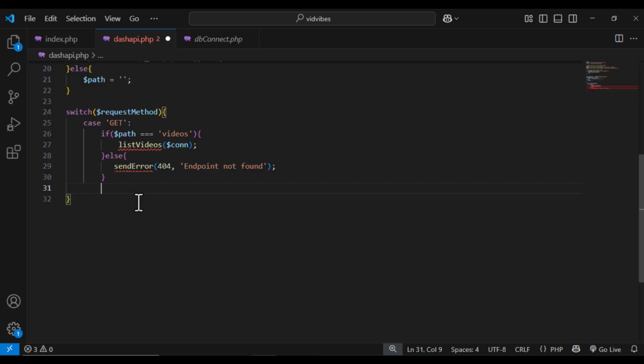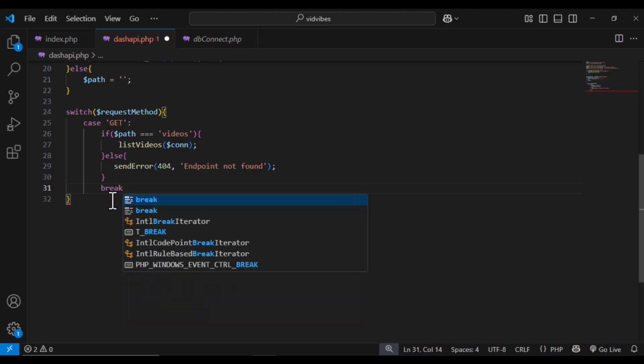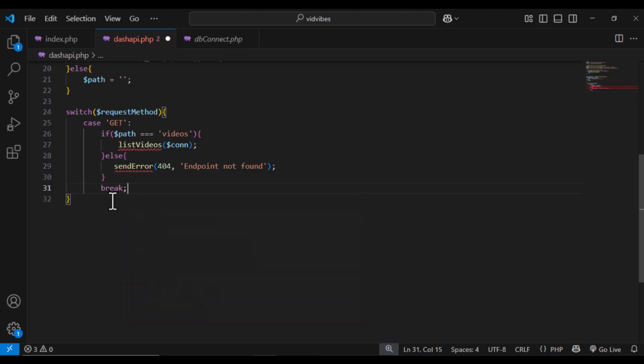All right, so once we are done with this, the next thing we are going to do is break. What break does is stop the switch from checking the other cases after handling get. Without it, the code might keep running into the next case, which is not what we want. Don't worry, we'll define these functions later.